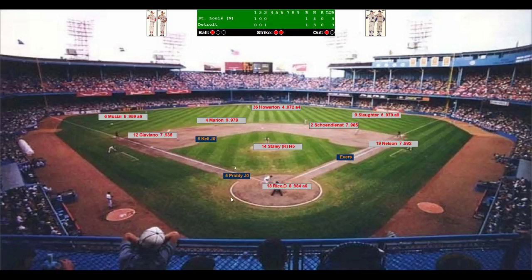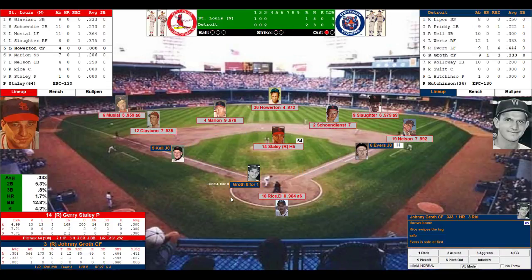Glaviano's going to go home with it. There's the throw to the plate, and not in time. Rice does not apply the tag in time. It's 2-1 Tigers. Kell advances to third. Evers gets an RBI on the fielder's choice. So Glaviano chose to go to the plate.